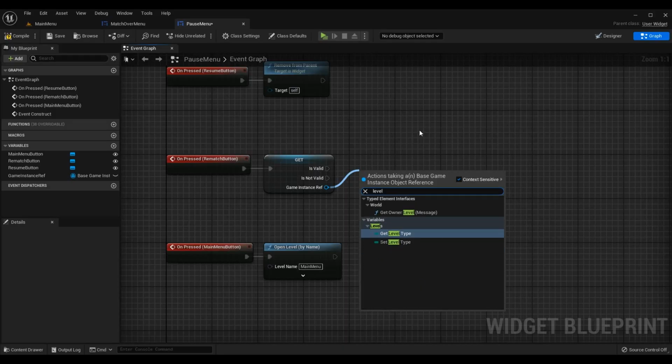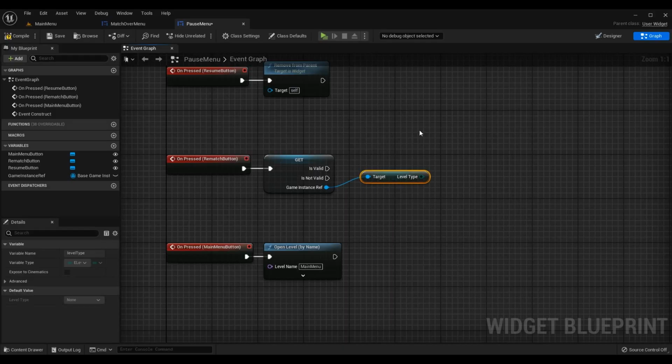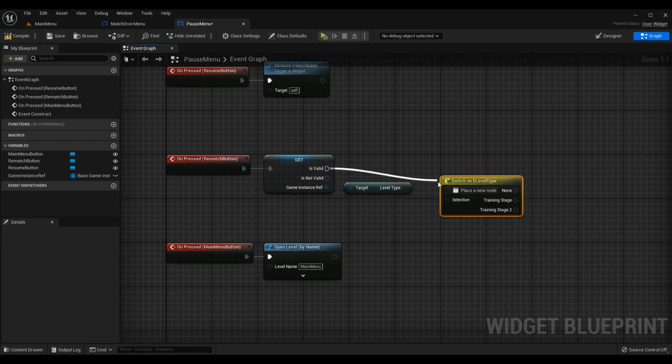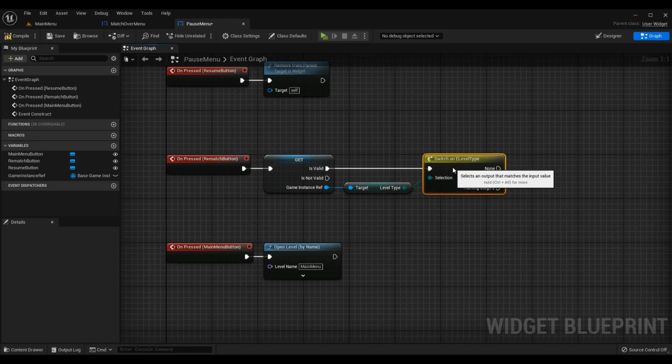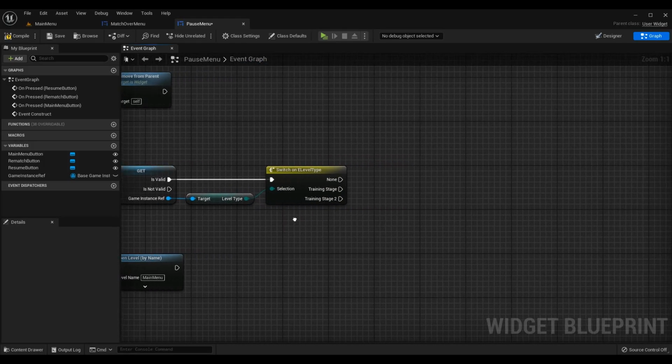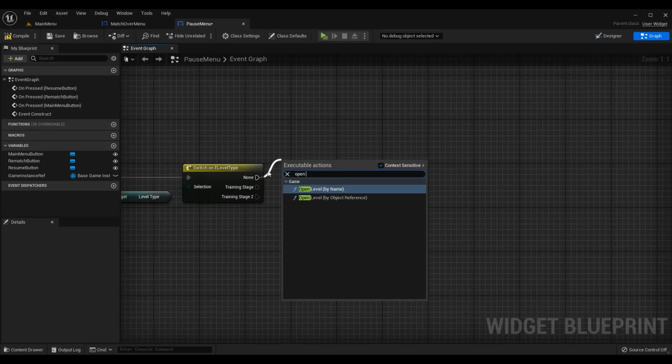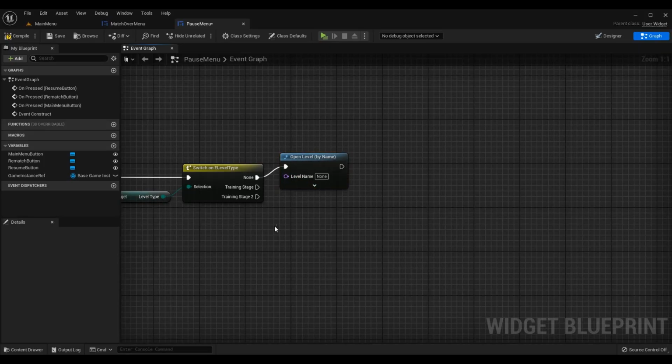Our game instance reference has something called a level type that we set up earlier in the series. The level type basically is just what level are we on. It's an enum value that stores the 3 levels we have right now, which is none, which would be for our menus, our training room, and our training room 2. Training room 1 is the side-scroller example map that came with the side-scroller template, and training room 2 is the custom level that we created.